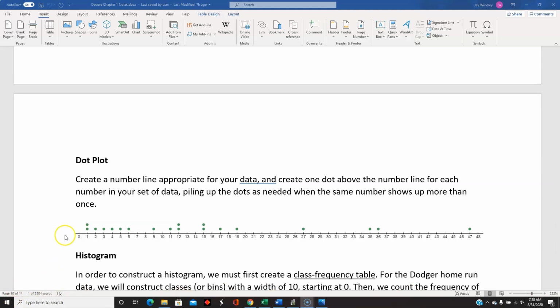So to create a dot plot, all you need is a well spaced out number line, and then you simply put a dot above the number line for every number in your data set. And if you have multiple numbers at the same location, then you just have a pile of dots there.